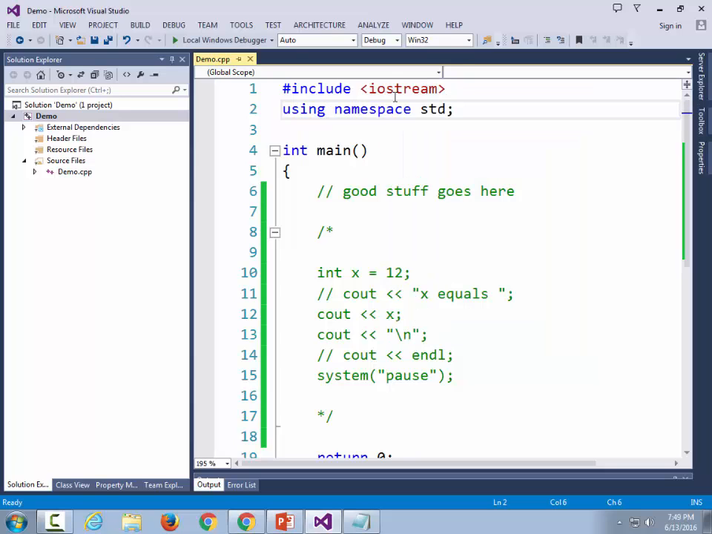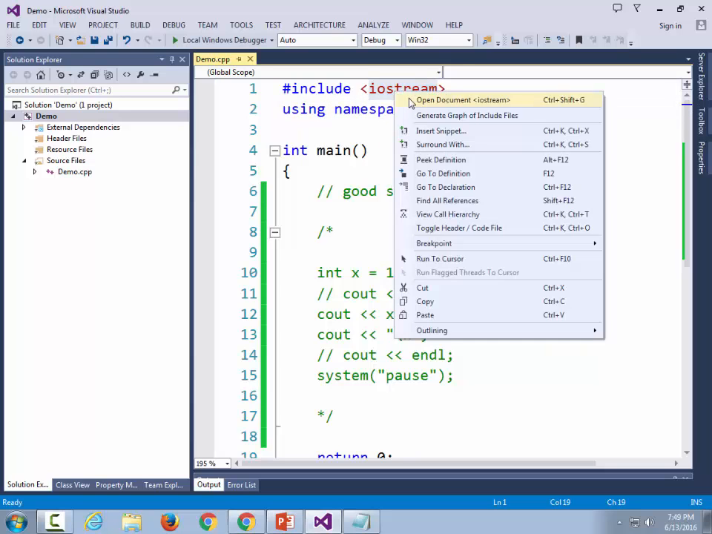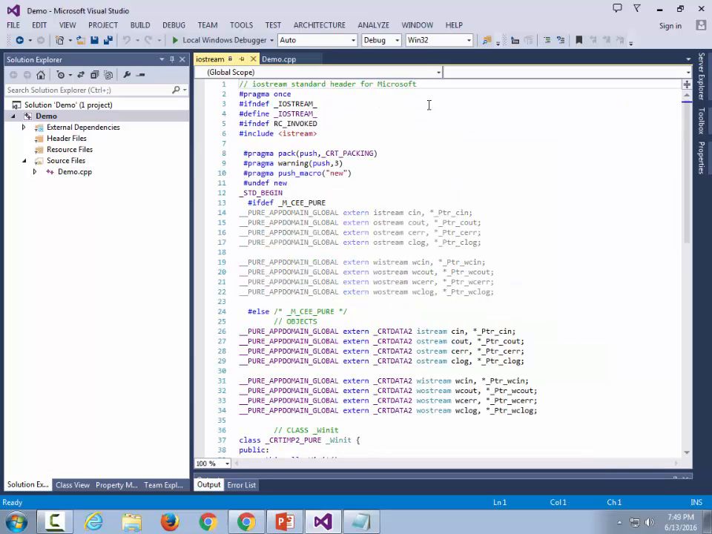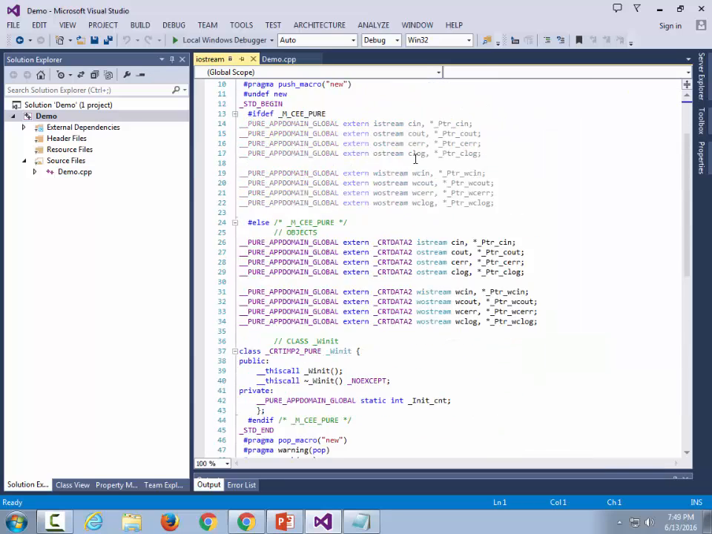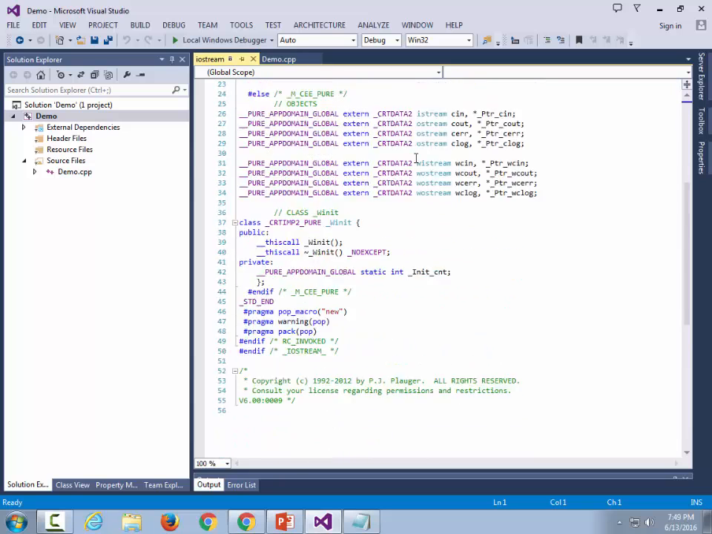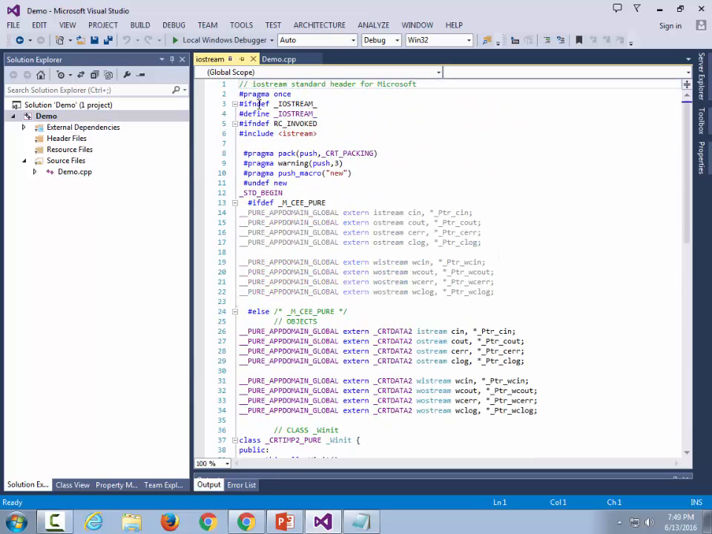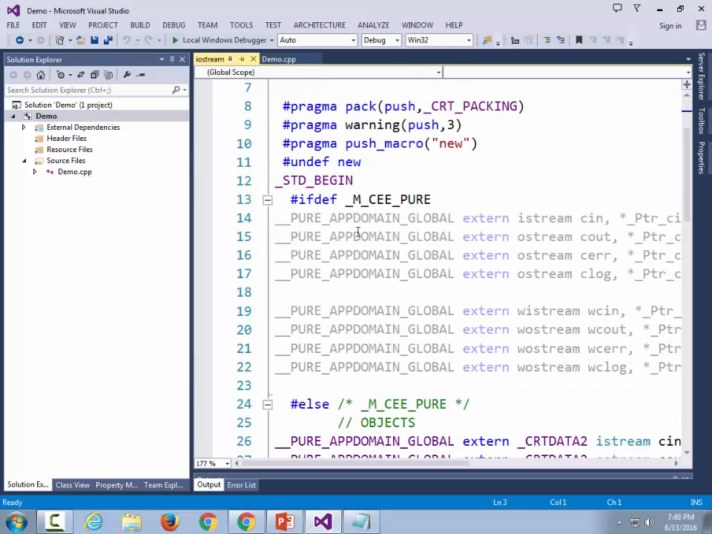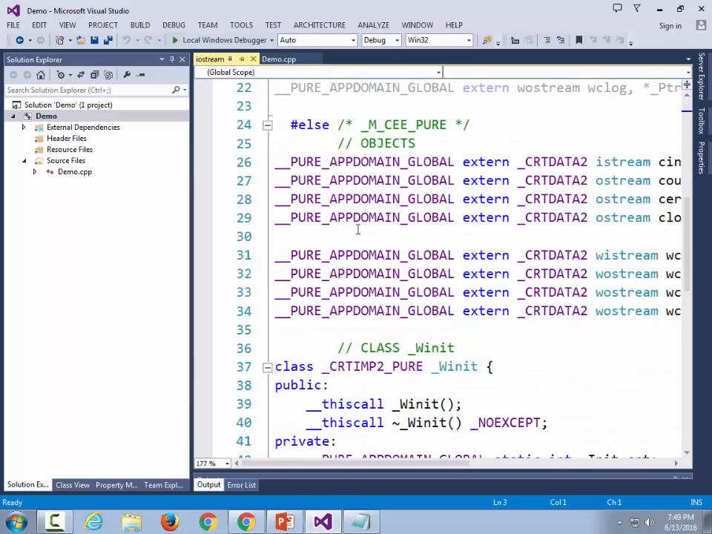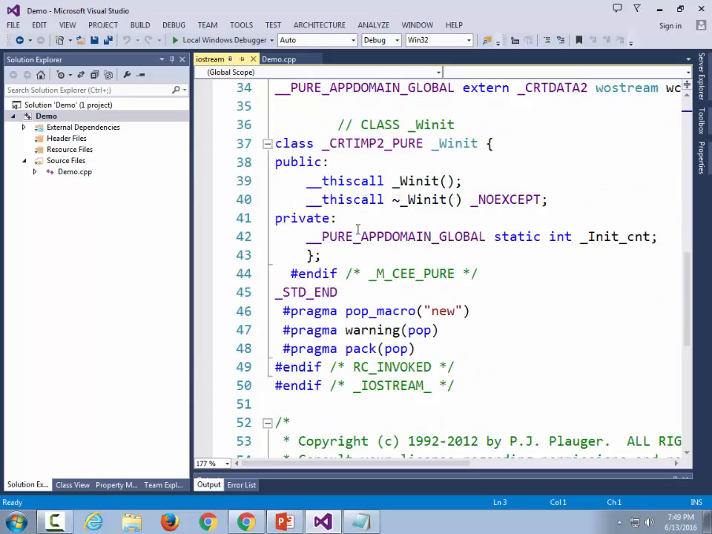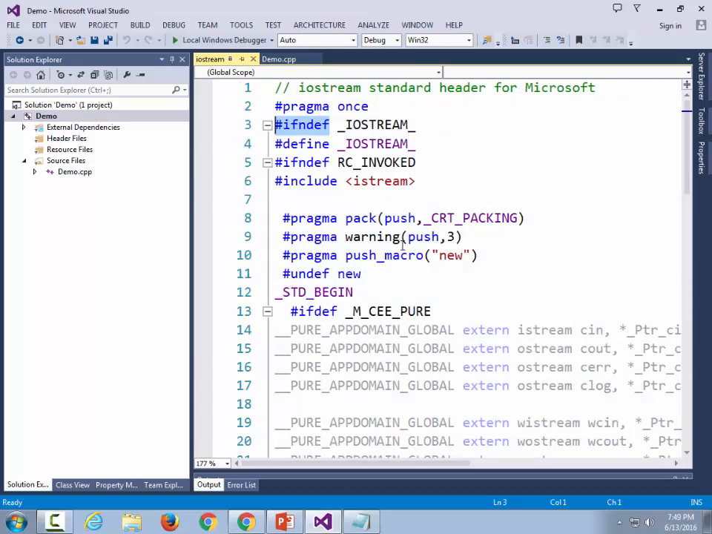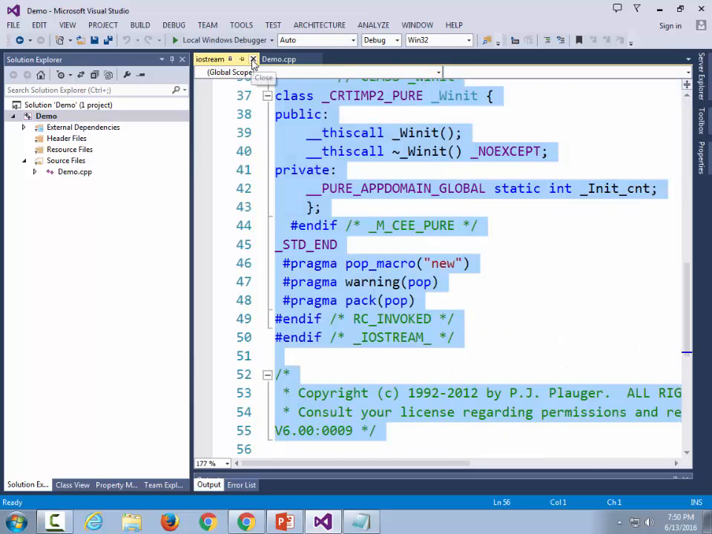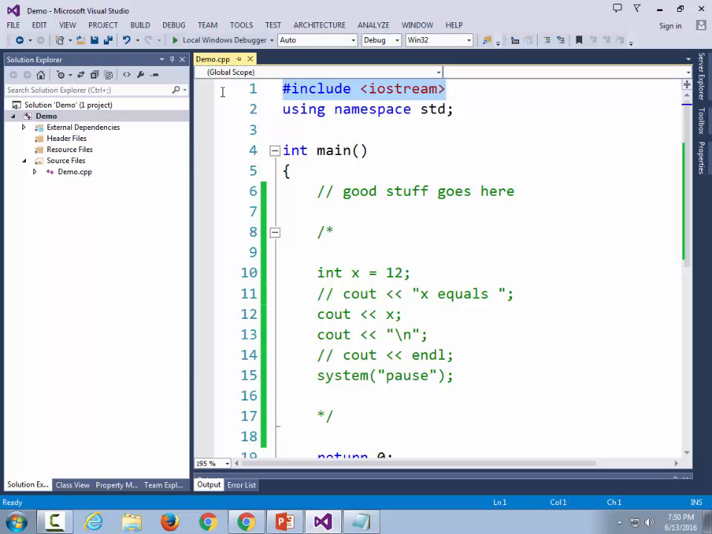If I highlight the word iostream, double click it, and then click Open Document iostream, we get to see the contents of that iostream document. Really not very much. Stuff we don't learn. It's got all sorts of preprocessor directives in it: #pragma, #ifndef, all that kind of stuff. But when it compiles, all of that was in that file.